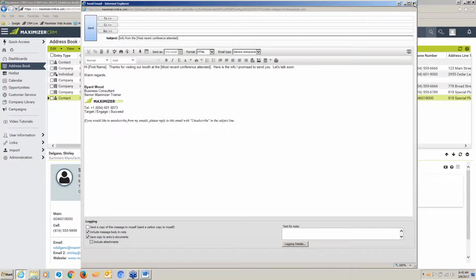I can now go ahead and come out of this and work with this template. But before I do, I realize, you know what? I want to change this. Let's talk soon. That's not really good enough. That's too general. I'm going to say something like, I'll call you next week. That's better. That's going to be more like an action thing.